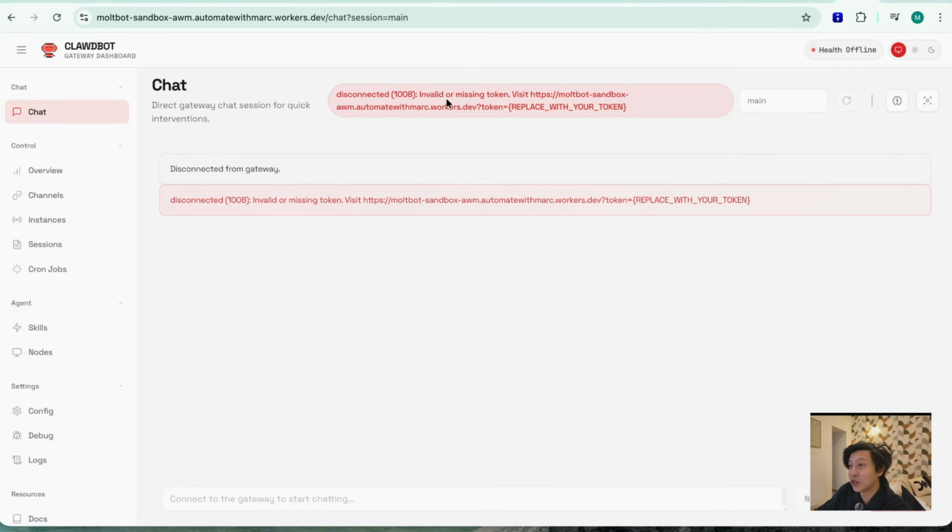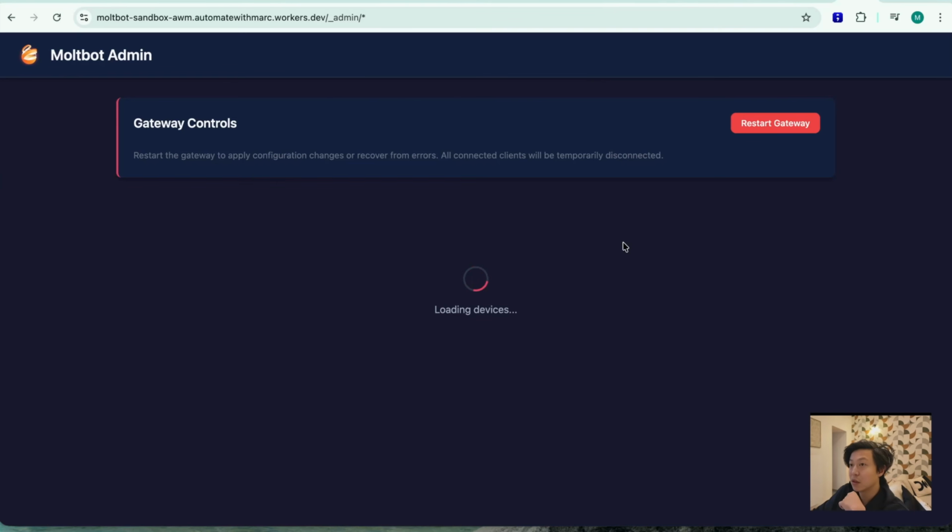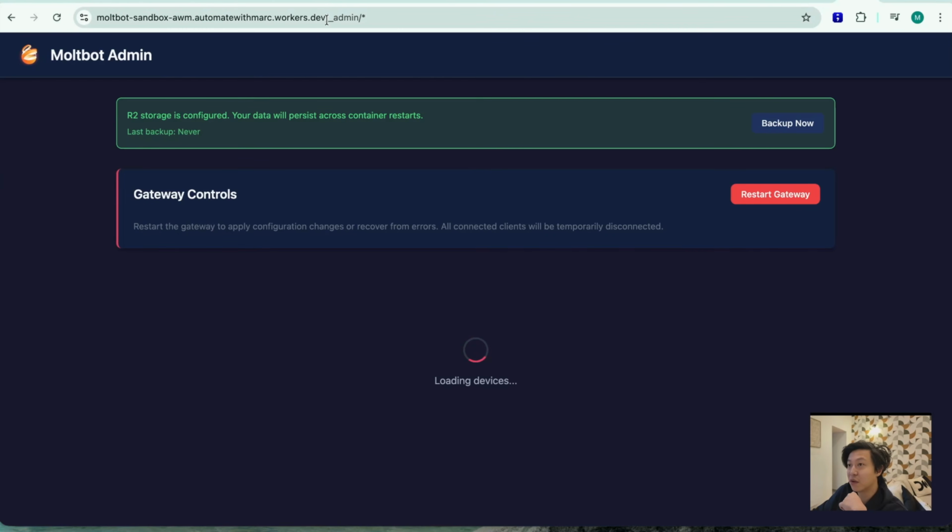However, there is an issue, which is invalid or missing token. Replace this with your token. And this sometimes happens because you're now at a layer of pairing the device. All right, so we do need to log into the admin side to approve the pairing of the device. So where you want to go is MoltBot, your whole URL, dev/_admin/star, that will lead you to the admin.